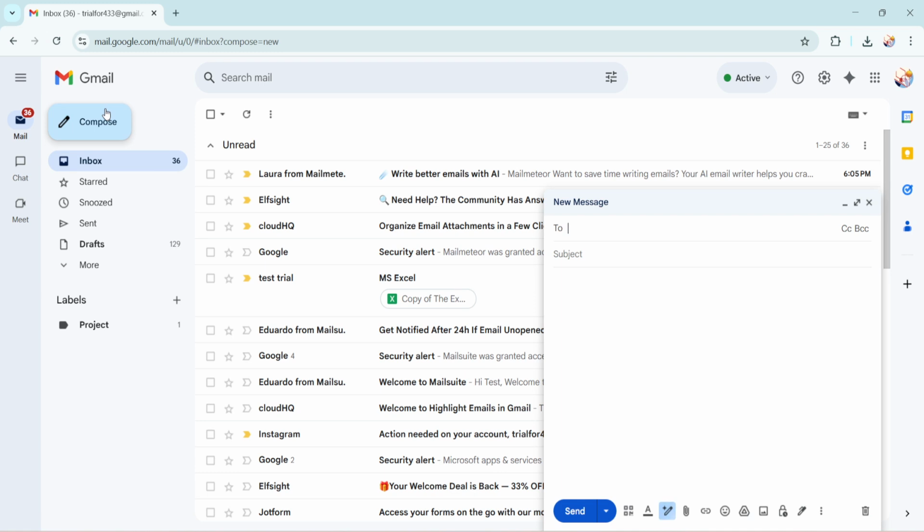Now, with your new message window opened, you'll want to direct your attention to the formatting options. These are located at the bottom of the Compose window. Look carefully and you'll see an icon that looks a bit like an underlined A, along with a few horizontal lines. Click on this icon to open up the formatting menu, which is a powerful tool to customize your email's appearance.